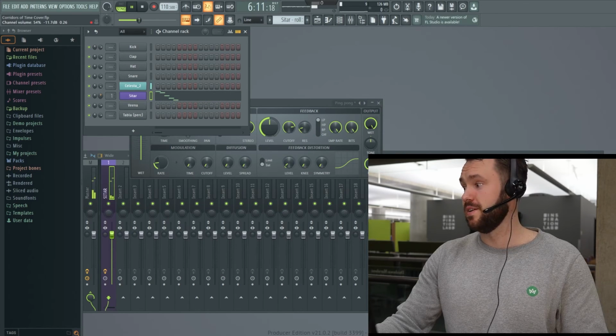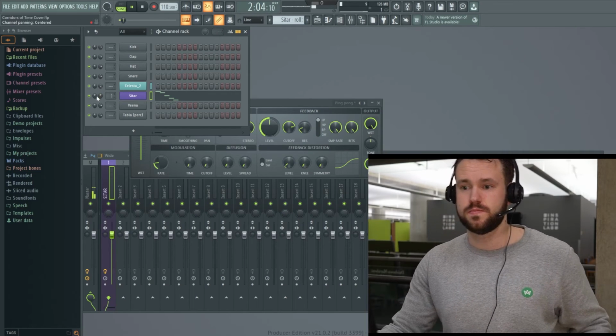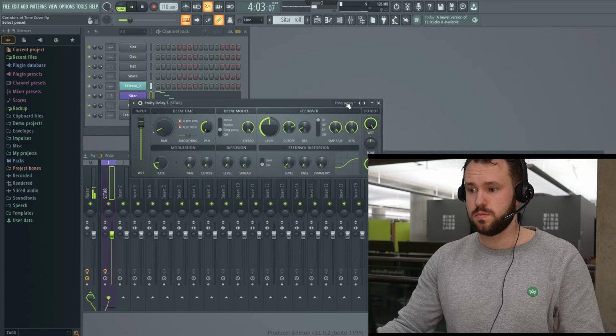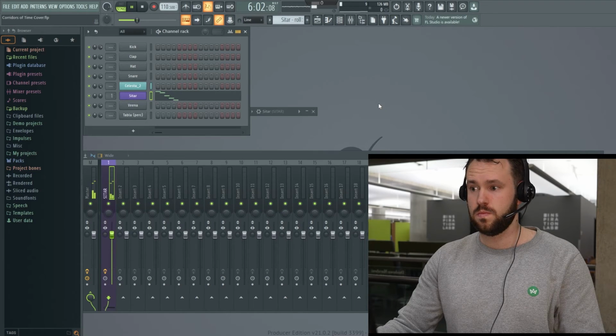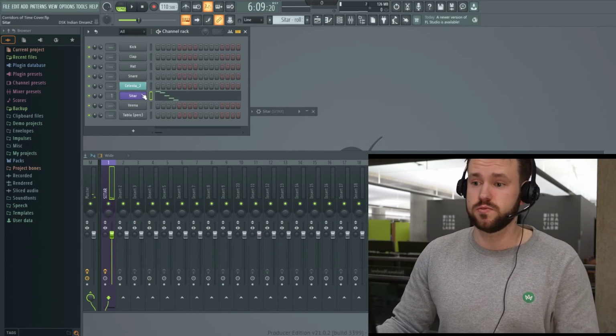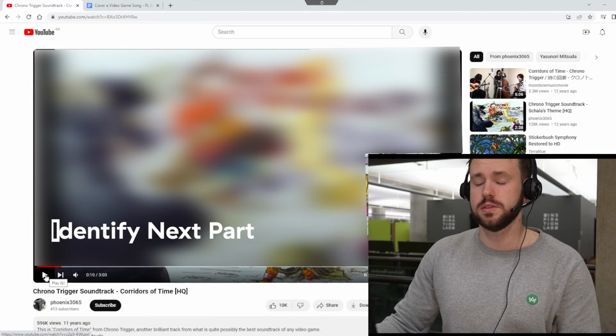Really loud. It needs to come down. Let's try that again. I mean, it's not perfect, but just for starting out, I think we can work with that for now. Okay, what's next? What can we add? Let's listen to it.